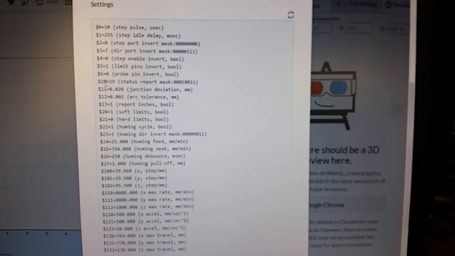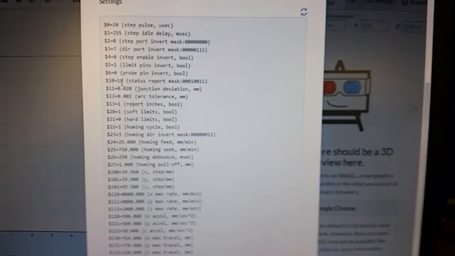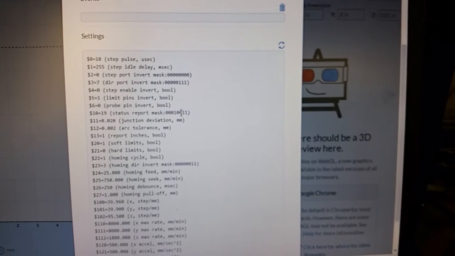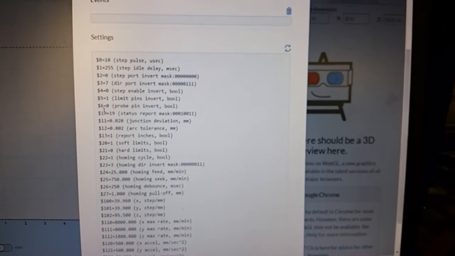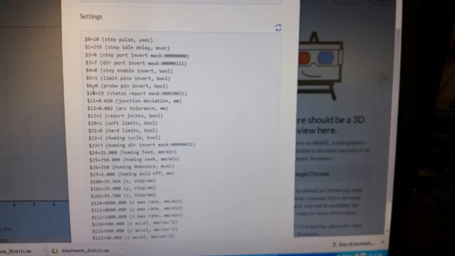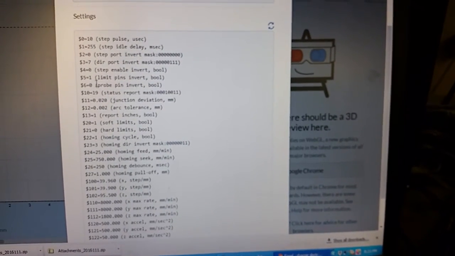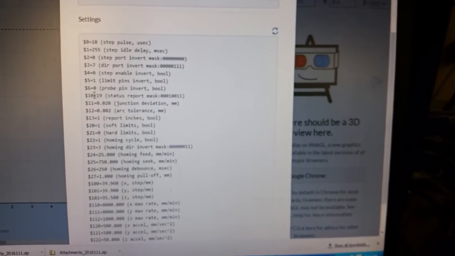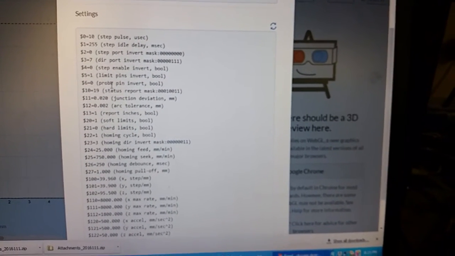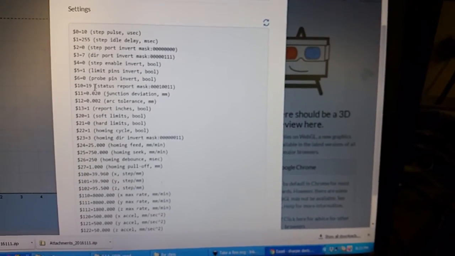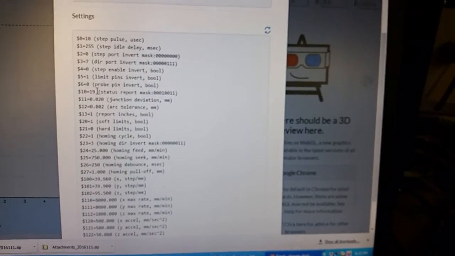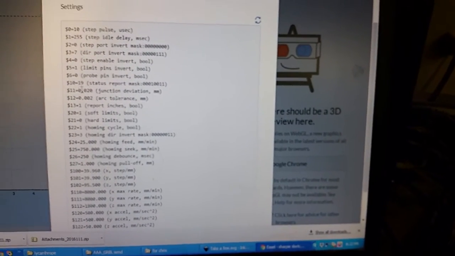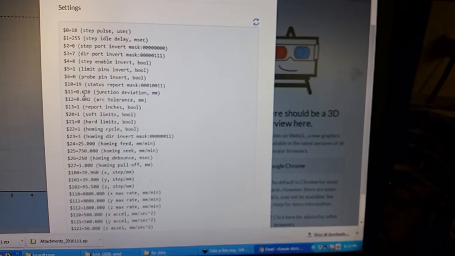Status report mask. This I have set to 19 in 0.9. This tells me if my pins, when I hit, what is it? Is that just the question mark, I believe? When I hit that, it'll tell me the status of my pins, if it's seen them closed or contacted, I should say, or triggered. If it sees it triggered or not. I don't know what 11 is.